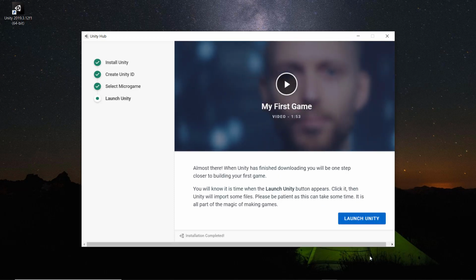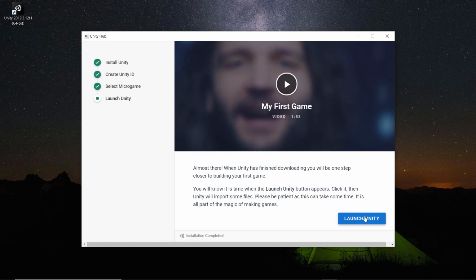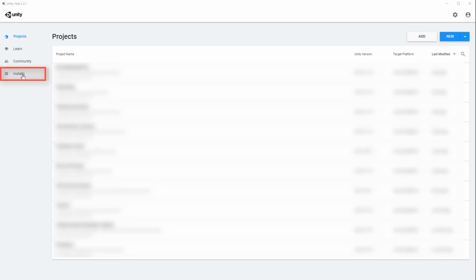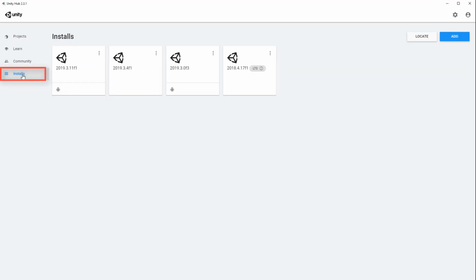When the download is complete, launch Unity. Now the Unity Hub will open and show you all your projects. Before clicking on your project, go to Installs. First of all, it is very important that you have Unity 2019.3 or above to use the XR Toolkit.